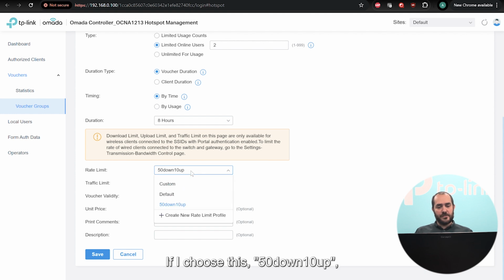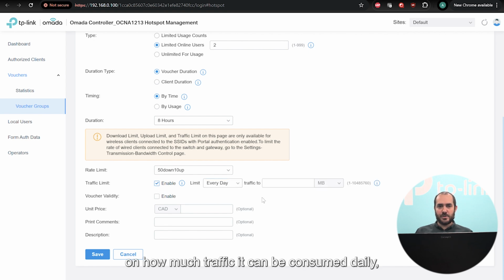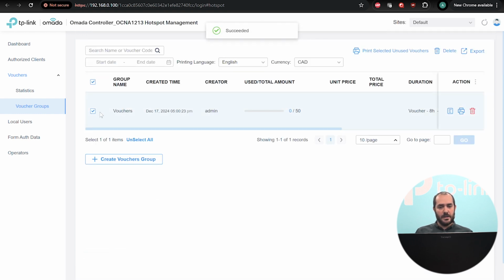If I choose this 50 down, 10 up, every connected client using vouchers will be capped at 50 Mbps down and 10 Mbps up. You can also add a traffic limit on how much traffic can be consumed daily, weekly, or however you prefer. If you want it daily to be 10 gigs of traffic, you change it here to 10 gigs, and that's it. I'm going to save this. And that's it. It has created the voucher group.